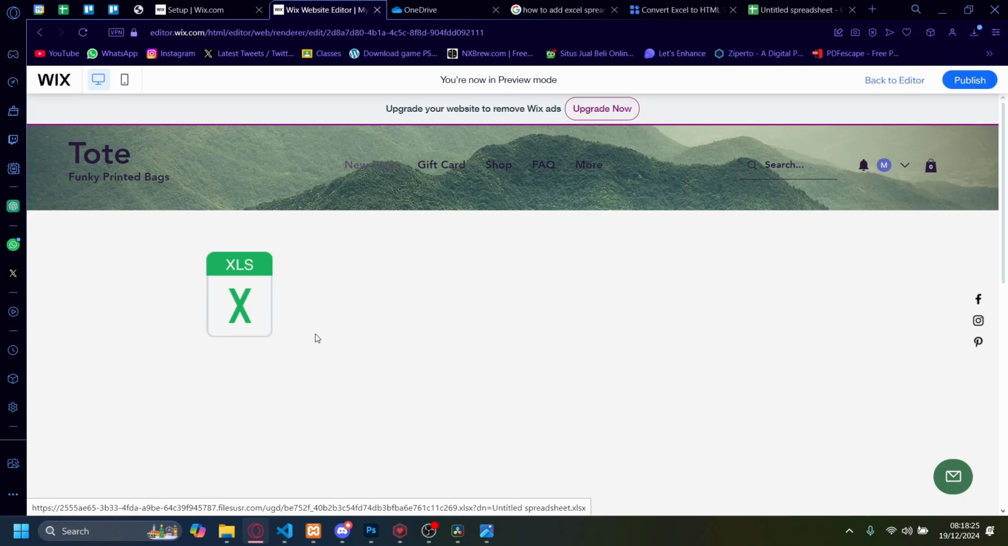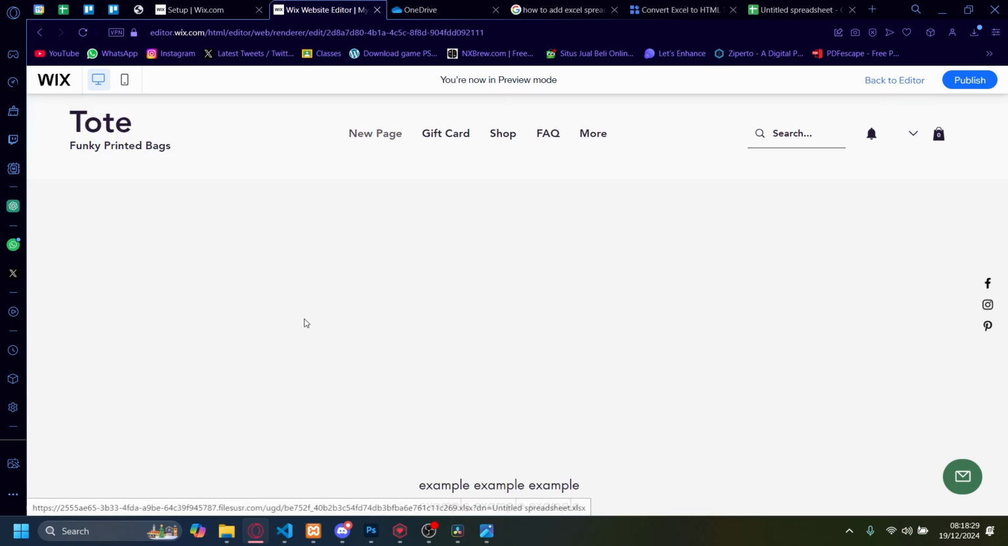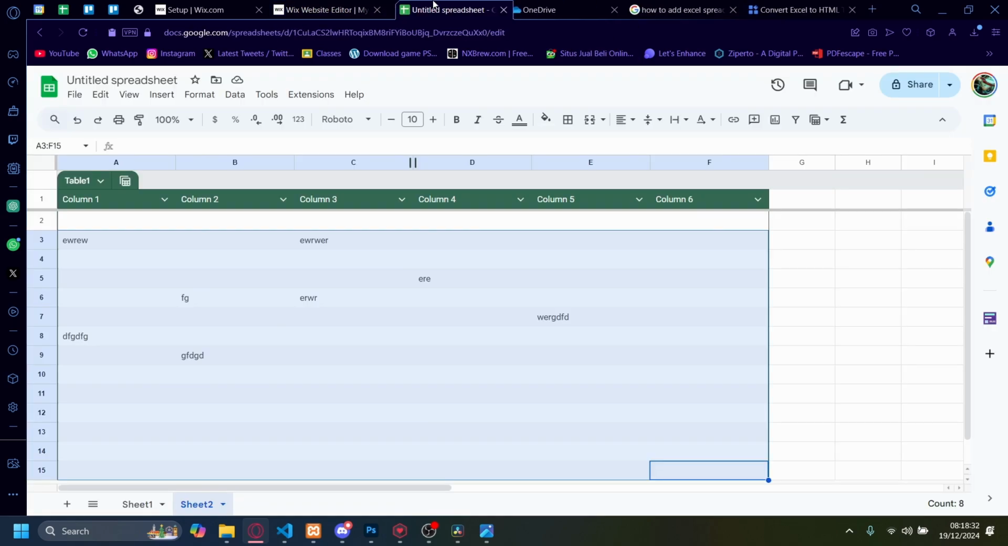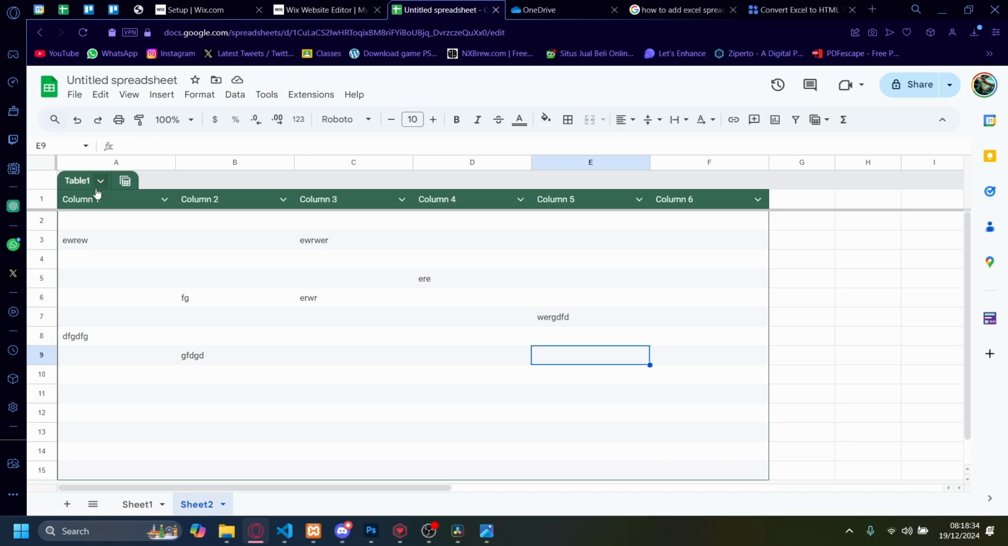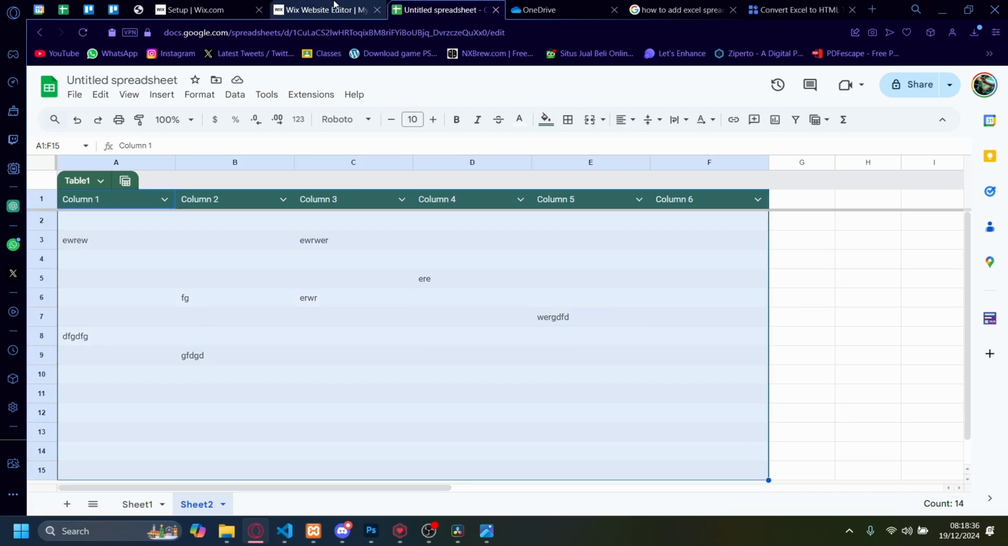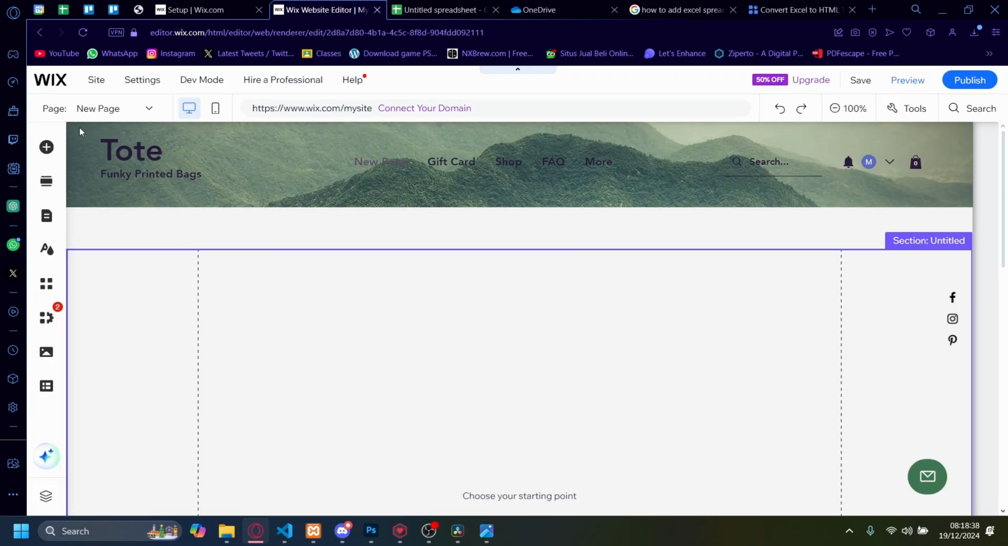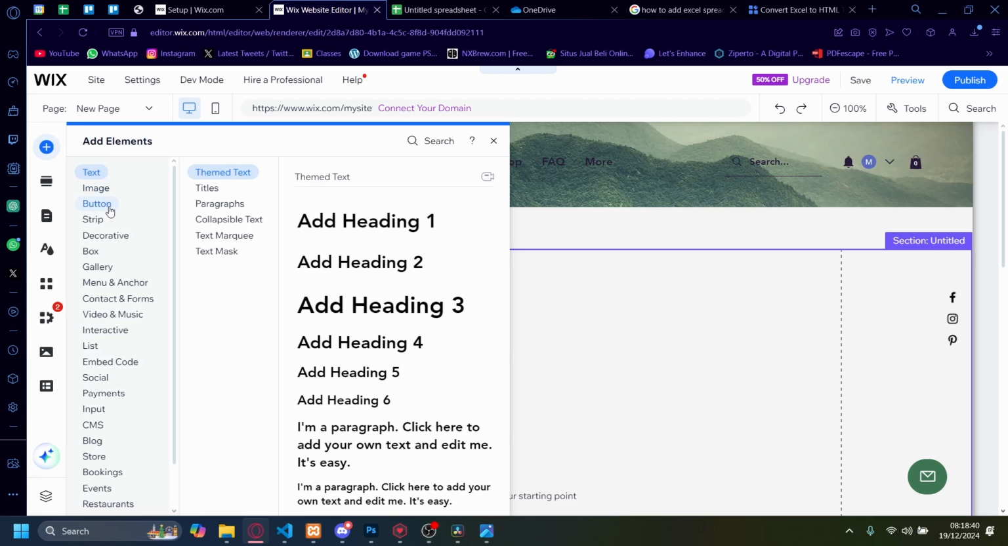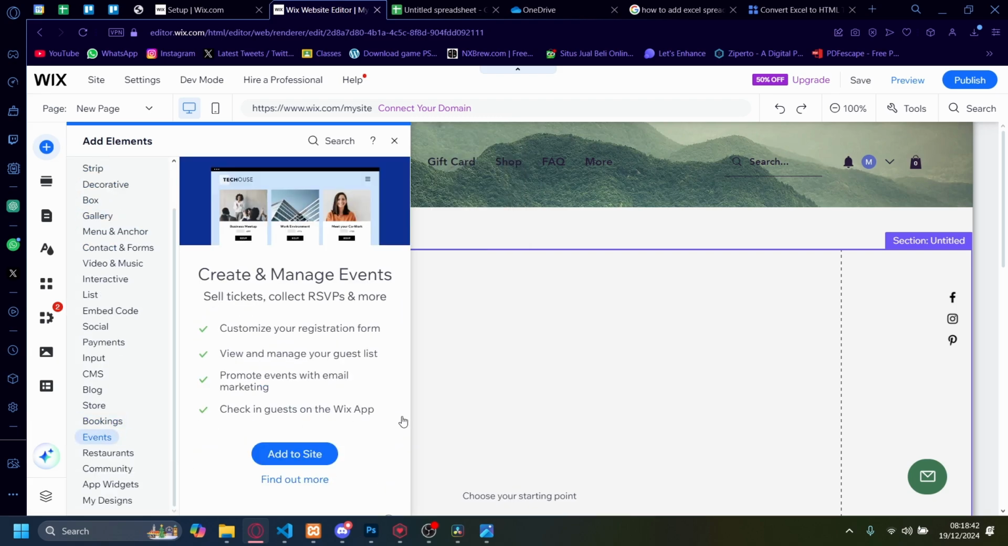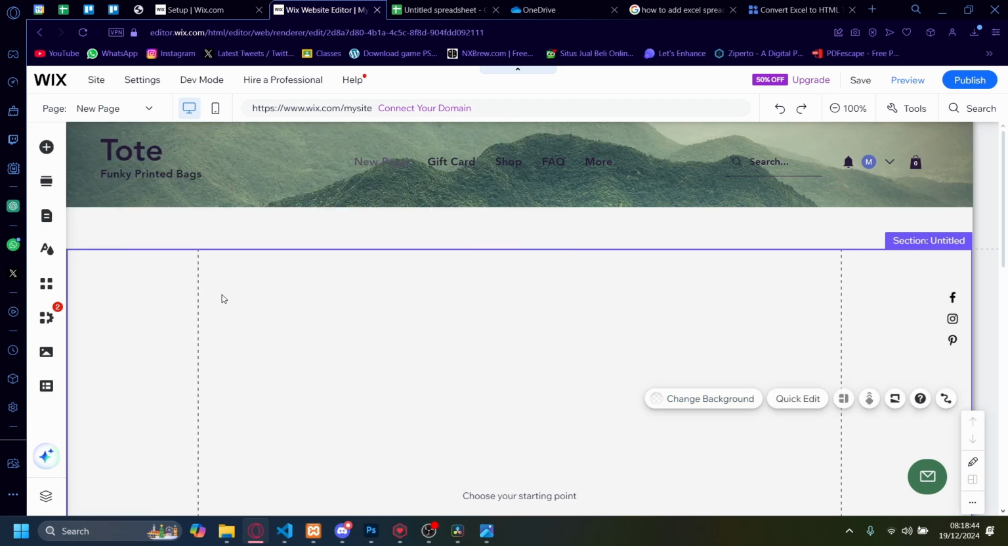But this is as far as it goes when it comes to native Wix. You can use this table as a reference, and then you can make your own table in Wix. I'm pretty sure there's a table element here as well, but that's cumbersome, right? It's pretty repetitive as well. So I'm going to show you an alternative.